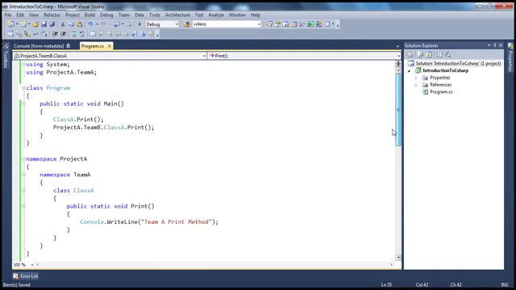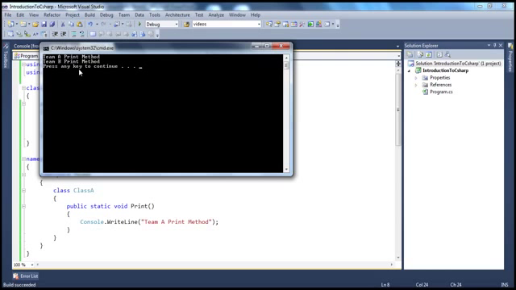So to invoke the team A print method, we are using the using directive, and to invoke the team B print method, we are using the fully qualified name. For this print method, the fully qualified name is namespace dot class dot the print method. So if I go ahead and run this, both the team A and team B print methods will be called.